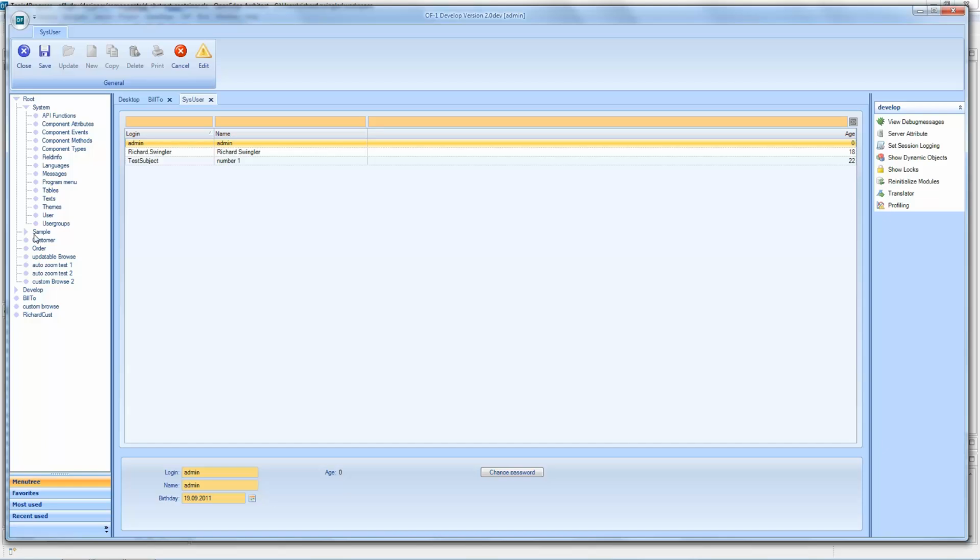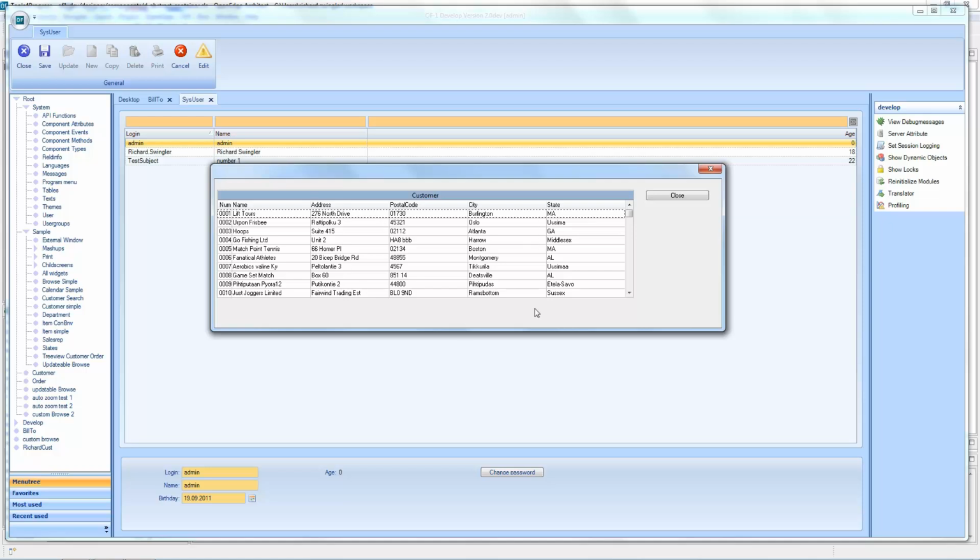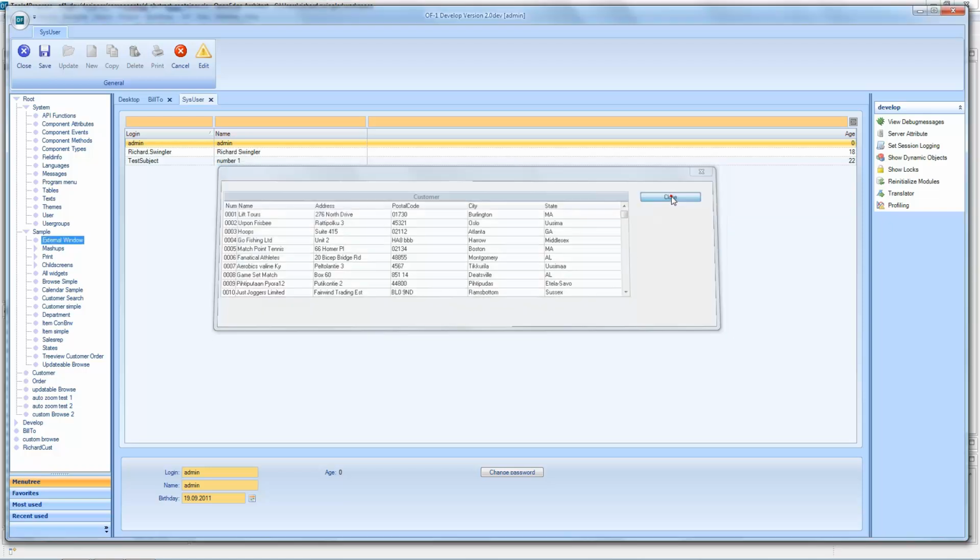If we go and see this sample menu entry, it will bring up a list of various different samples that illustrate the various different functionalities of OF1, and this automatically comes pre-installed with OF1 when you purchase it. So if we look at this external window, what it does is pretty much an external window with the customer table and a close button to close it.